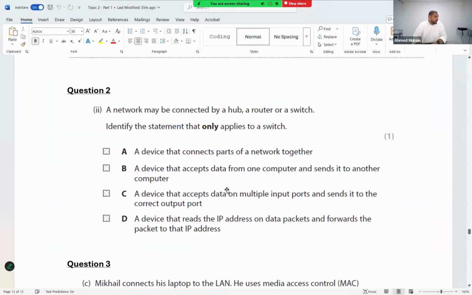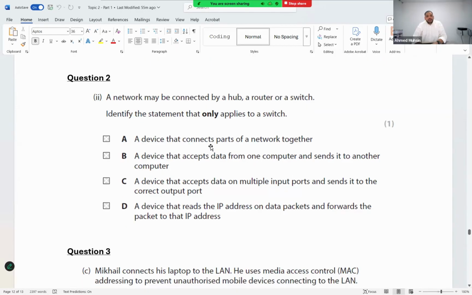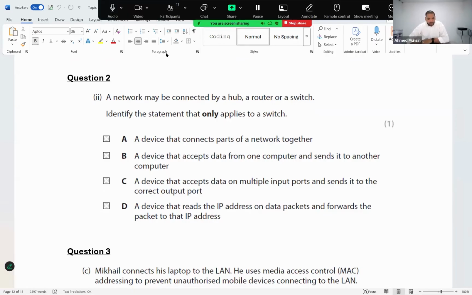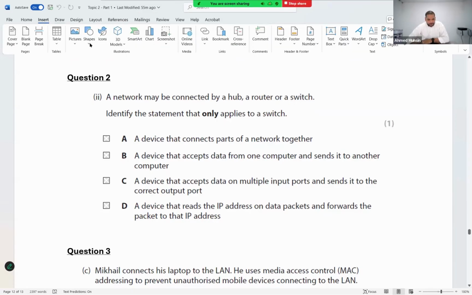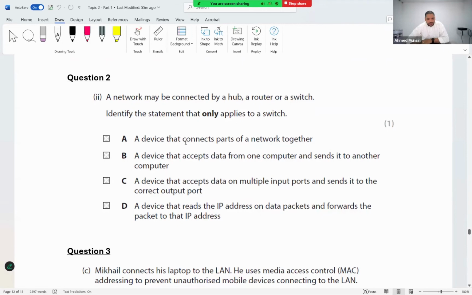Question number 2, everybody. A network may be connected by a hub, a router, or a switch. Identify the statement that only applies to a switch. They have made the word only also bold, so be careful. So what do you think over here? A device that connects parts of a network together. Does only a switch do that? No, a hub also can do that. A router can also do that.